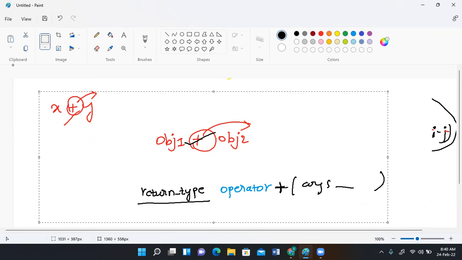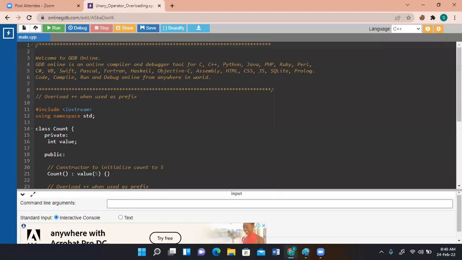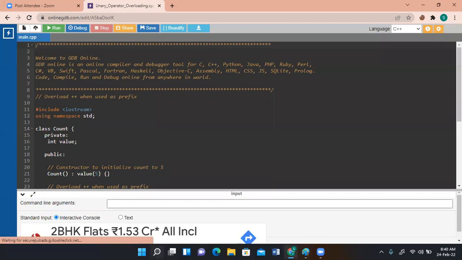Let's jump to one example. So everyone must know operators are of two types, unary and binary. So let's first see the concept of unary operator overloading.